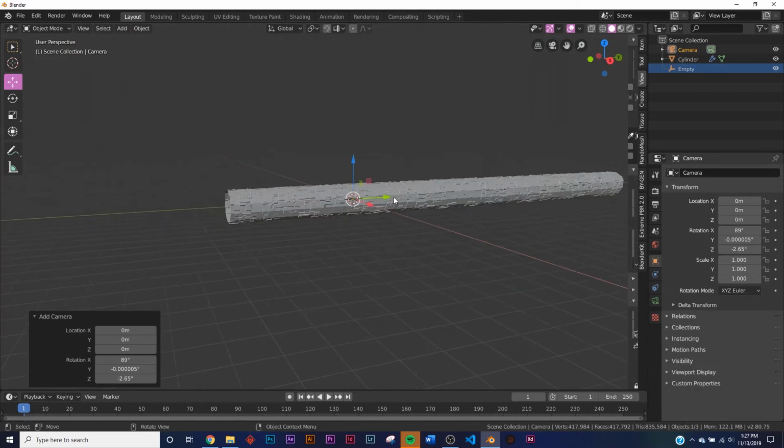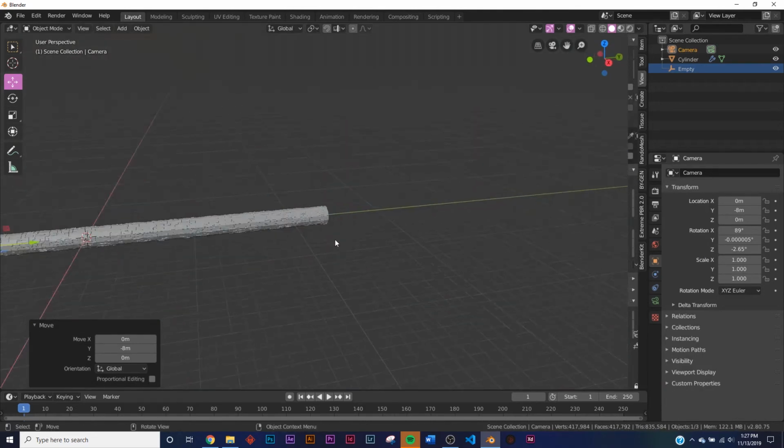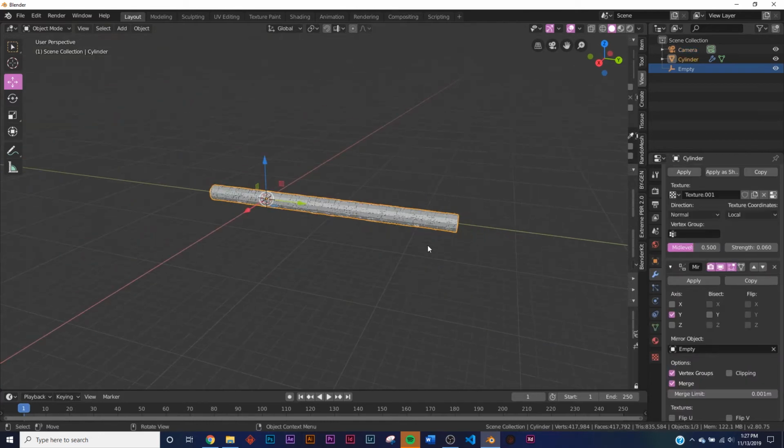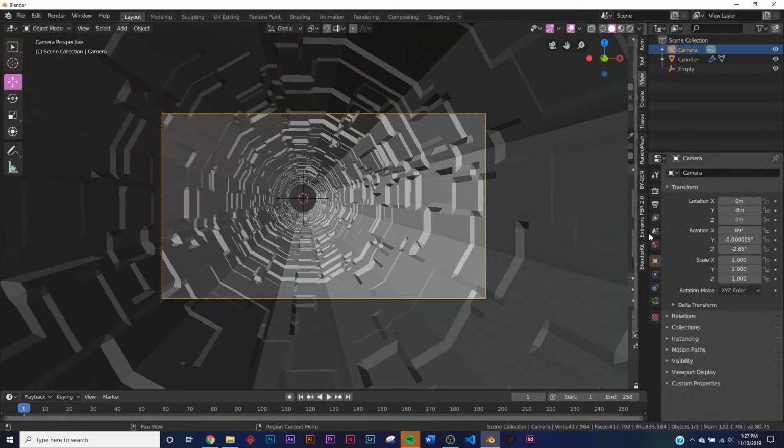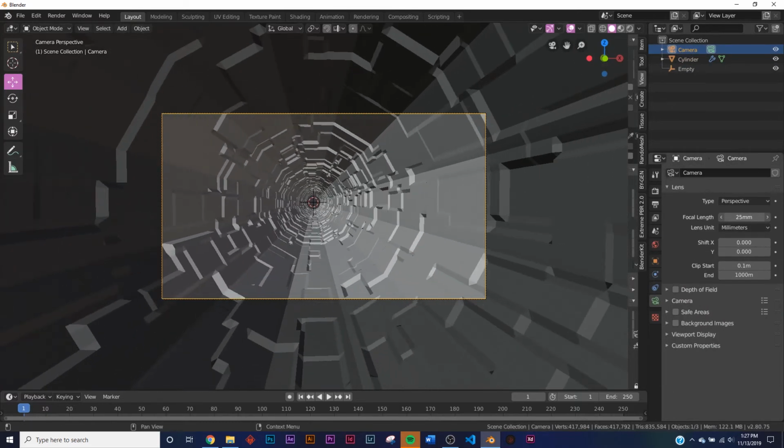I mean, this also makes the animation longer. You don't have to do that, but I'm kind of a perfectionist when it comes to that part. So I want it to be like that. And then on our camera, make it wider.